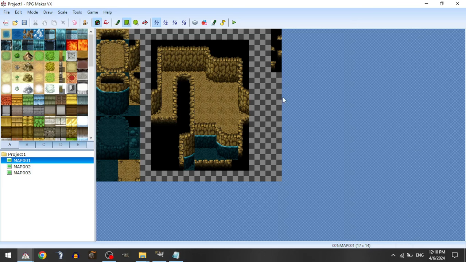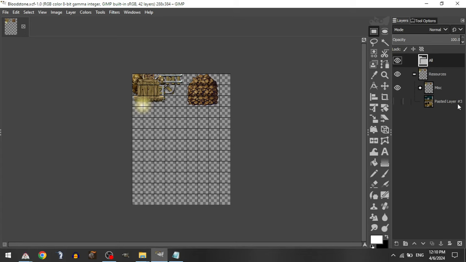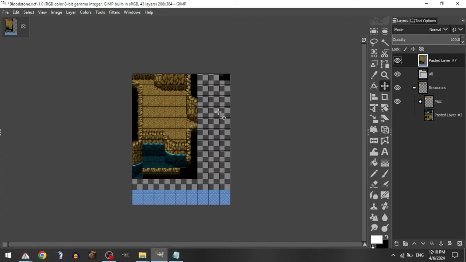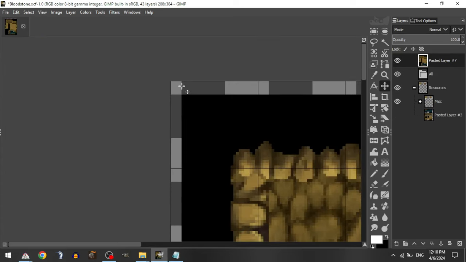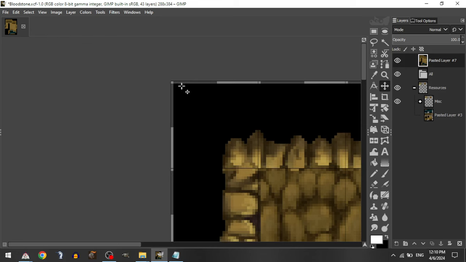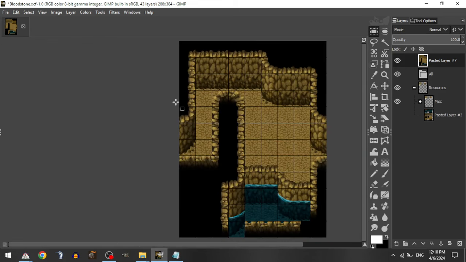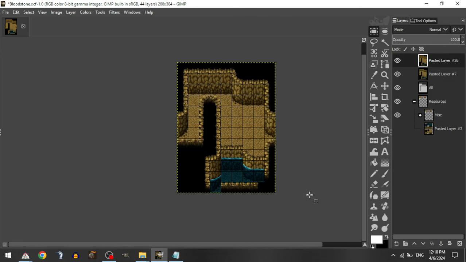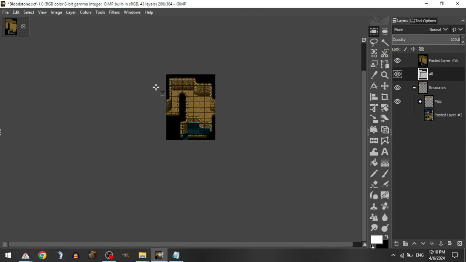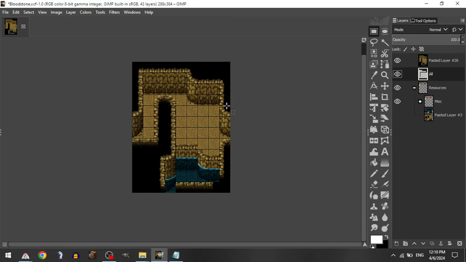All right, so now we're going to print screen, take a screenshot, minimize that, go into GIMP, and we are going to paste that. I'm just going to center it. Use the arrow keys to get it into the precise location. Switch to our rectangle tool, select that, copy, paste, new layer, and then delete the screenshot. And there we go. This is what we have here.